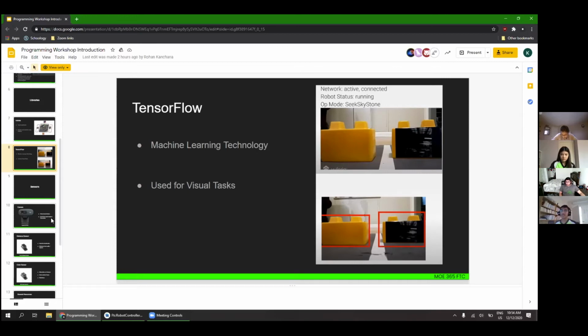TensorFlow is used for visual tasks. In this case, it can be used to identify rings spread out through the field, and also identify how many rings are in the ring stack.